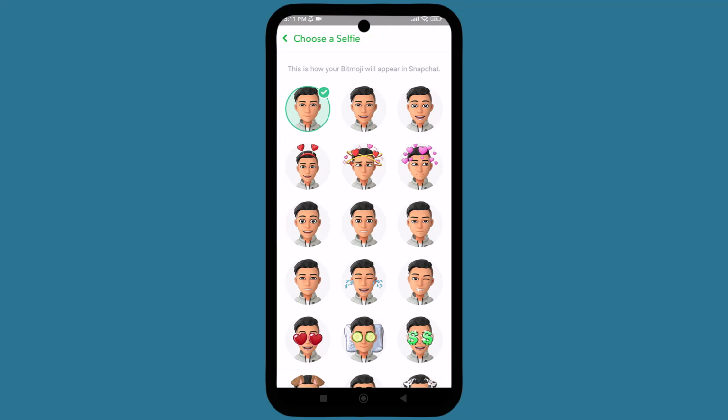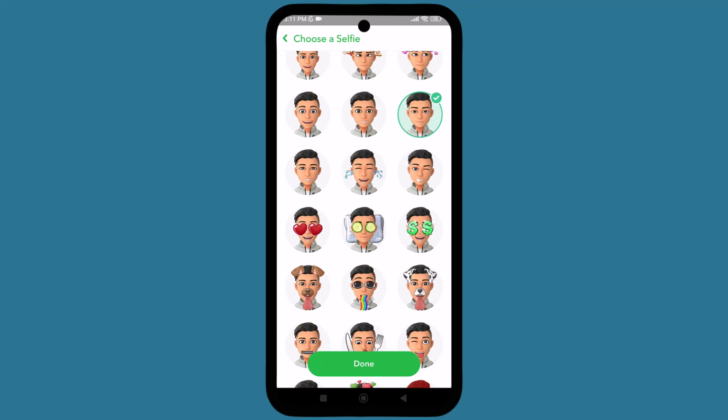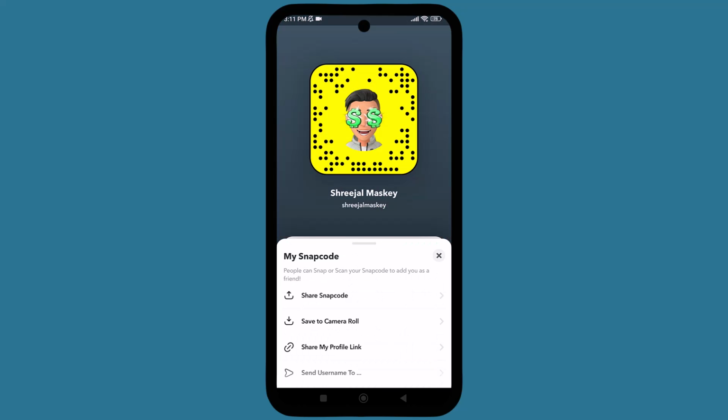Now you can see this is how your Bitmoji will appear in Snapchat. So which one do you want? If you want this or this or this, whichever is suitable for you, you can choose one. So I have chosen this. So now done, press on done. Now you can see that your Bitmoji has changed to the selected one. So this is how you can change Bitmoji on your Snapchat.